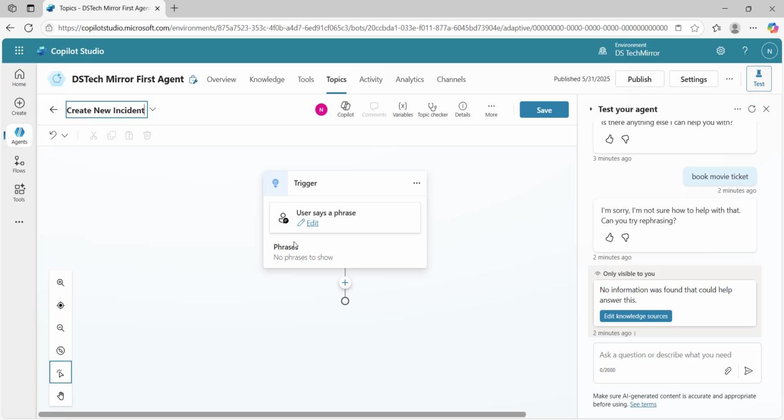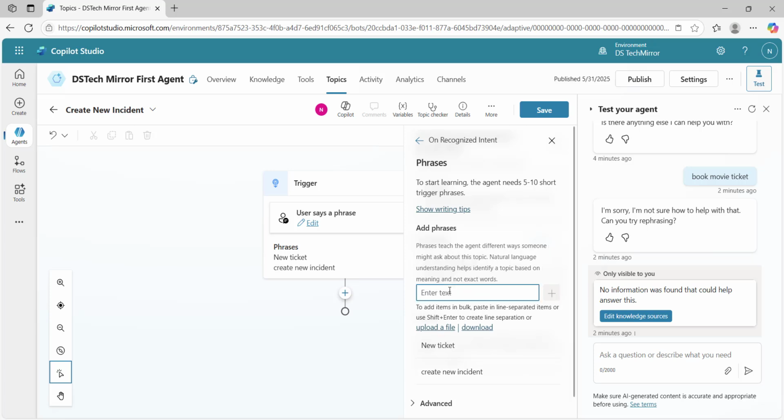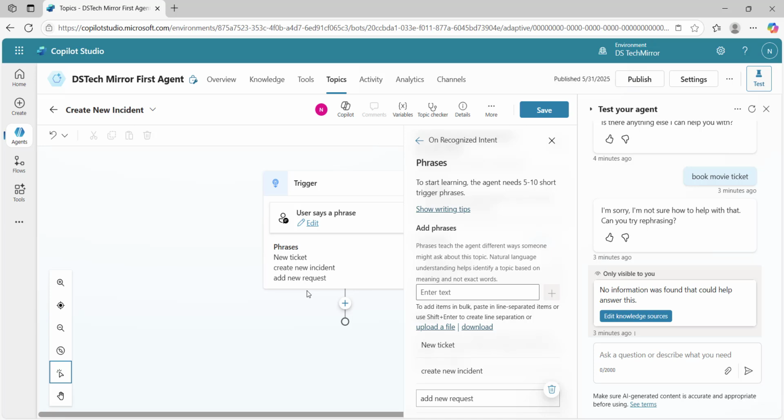Okay. And here, no phrases to show. Now, let's add some phrases over here. Let me add some phrases for that. I will say new ticket. I'll say create new incident, add new request. What else? As of now, these three. So you can add multiple phrases.